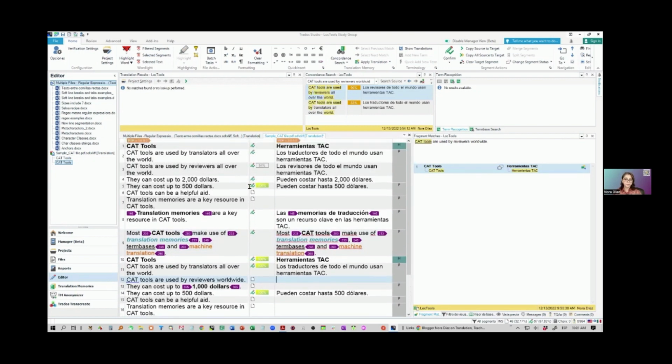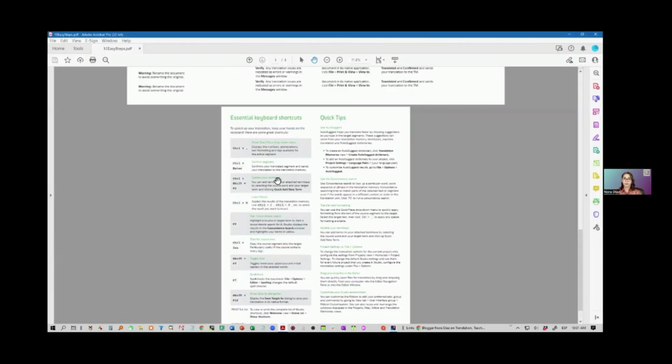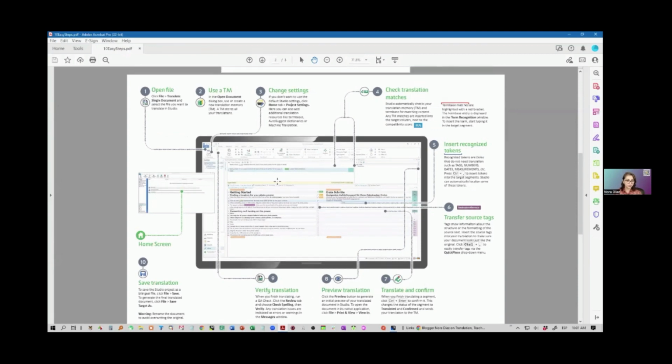Now, if we go back to our PDF here, and how are we doing with the time? Okay, I think we're okay. So we have created the file by opening it. We have created and used the TM. In the settings, we added a term base. We have been checking the translation matches. We have the term-based matches, which is the term that I added for the word dollars. We have been inserting recognized tokens, transferring the source tags, translating and confirming. What we haven't done so far is preview the translation. So let's do that now.